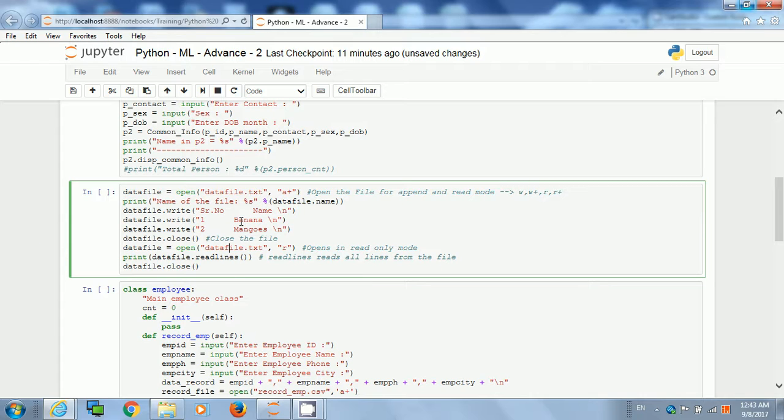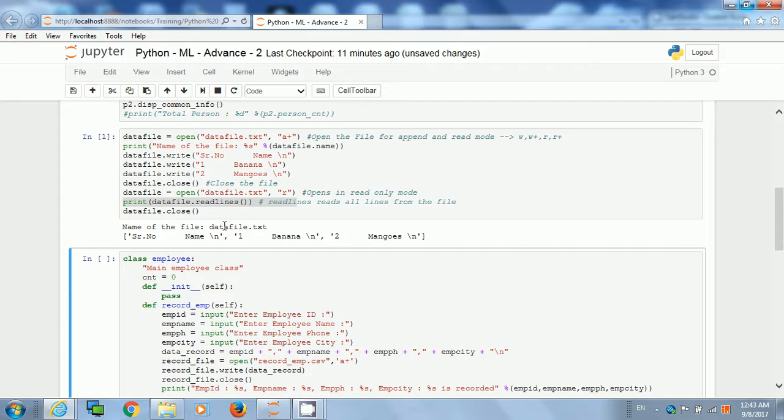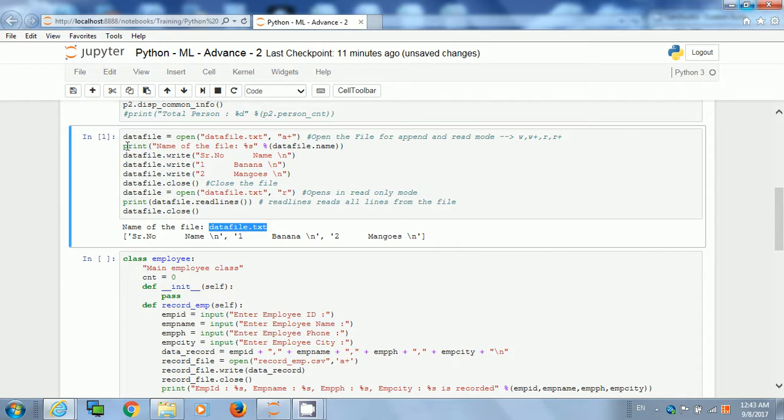So when we execute, we should see the name of the file, and then whatever content we have written to the file will be displayed. Let's see. Here you go. So name of the file is data file.txt. This is given by this particular command, and here I'm saying read lines, so it has read the lines. We see it in this way here.